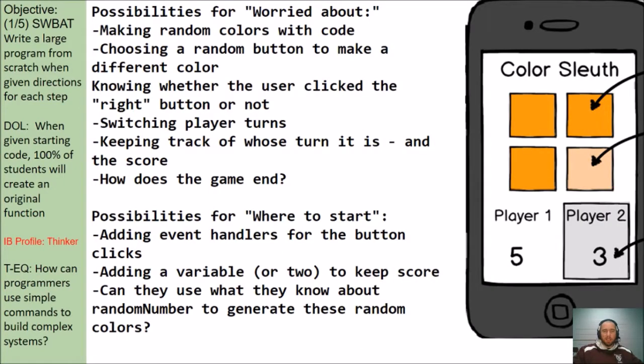So here's some possibilities. Making random colors with code. How do you do that? Choosing a random button to make a different color. Knowing whether the user clicked the right button or not. Switching player turns. Keeping track of whose turn it is and the score. And how does the game end?